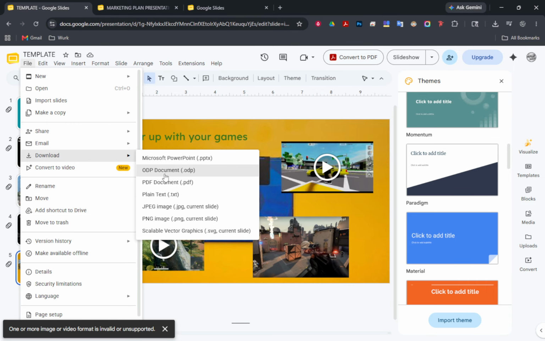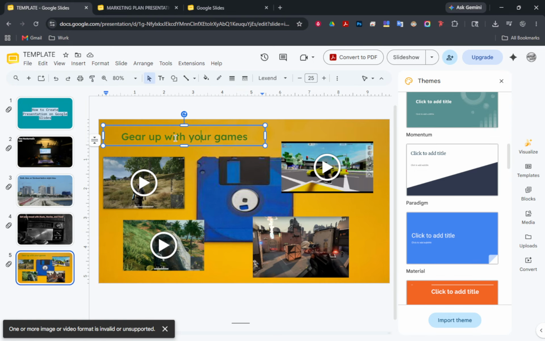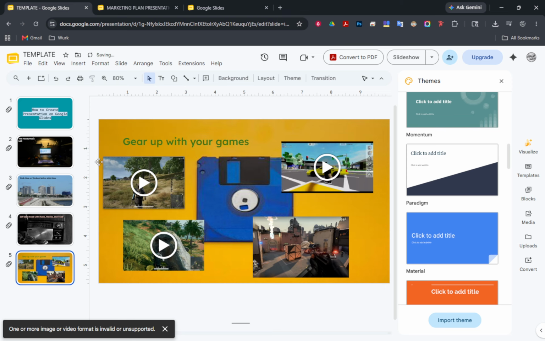For better results, keep slides simple. Use large text, around 30 point for titles and 24 point or larger for body. Choose high-quality images, and stick to one main idea per slide to keep your message clear and memorable.